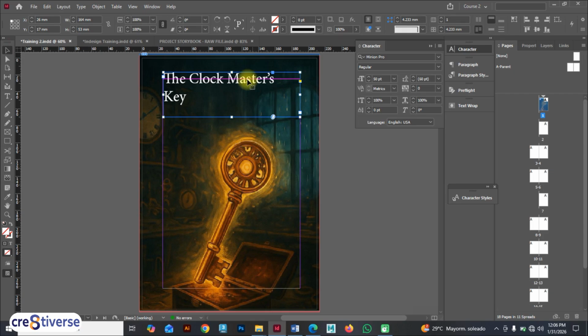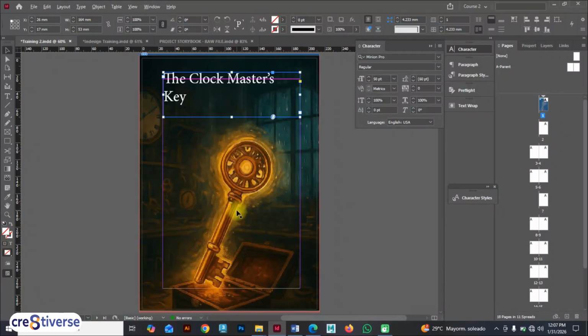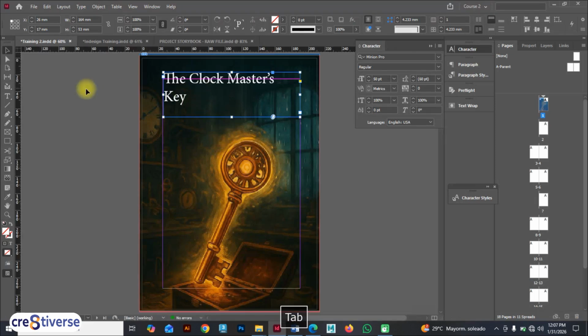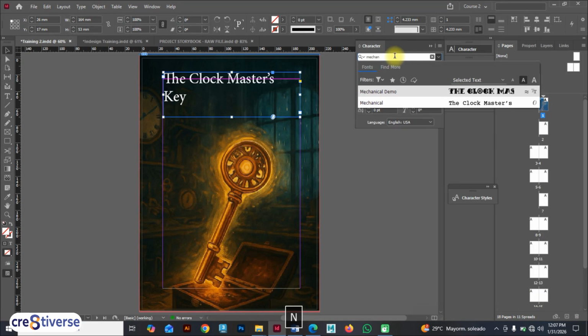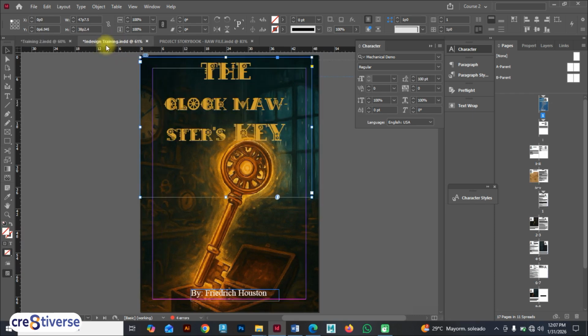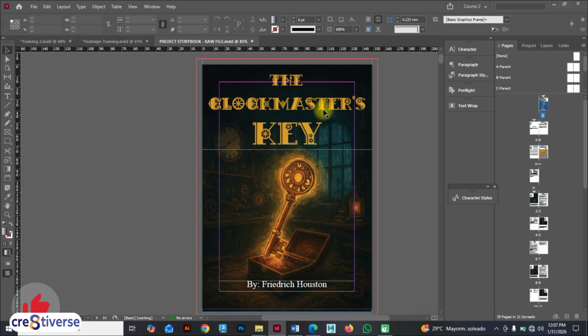Good. Now the way this was designed, when you come in here, you can see we're having the color code that should be used here, and the typography. Okay, so all right, so coming back, we're using the Mechanical Demo. So I'm going to click this here and I'm going to type Mechanical Demo. This is what we used. Okay, so if you look at this carefully, we are having the clock. I think there's a mistake here anyway, but let's make reference to this, the Clock Master's Keys.